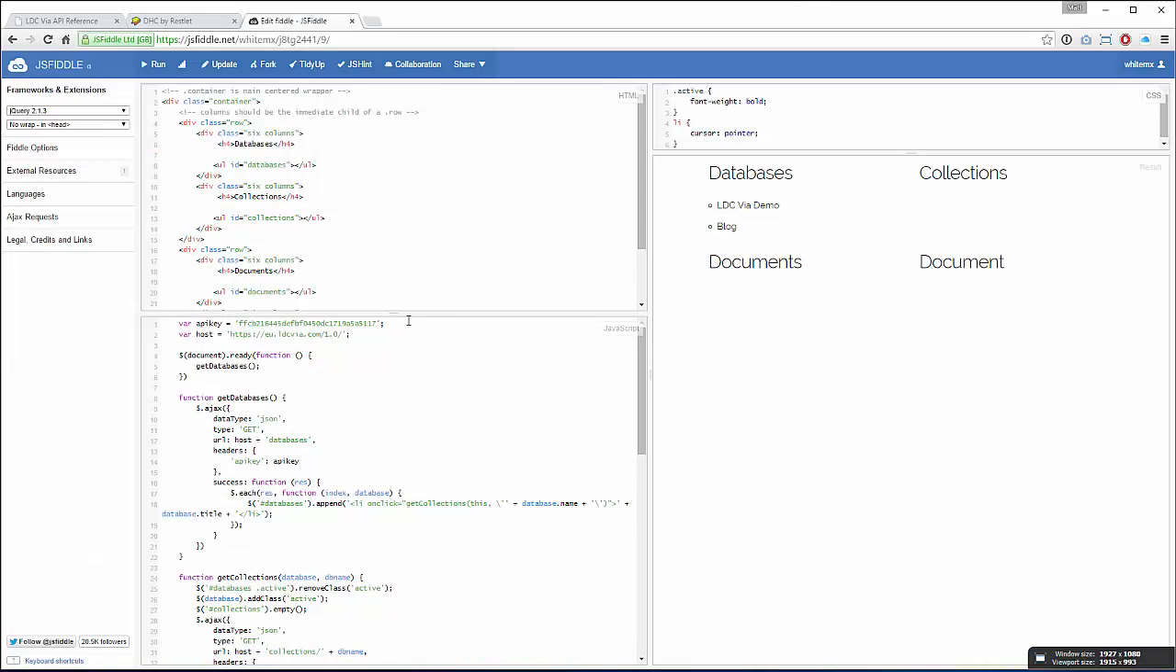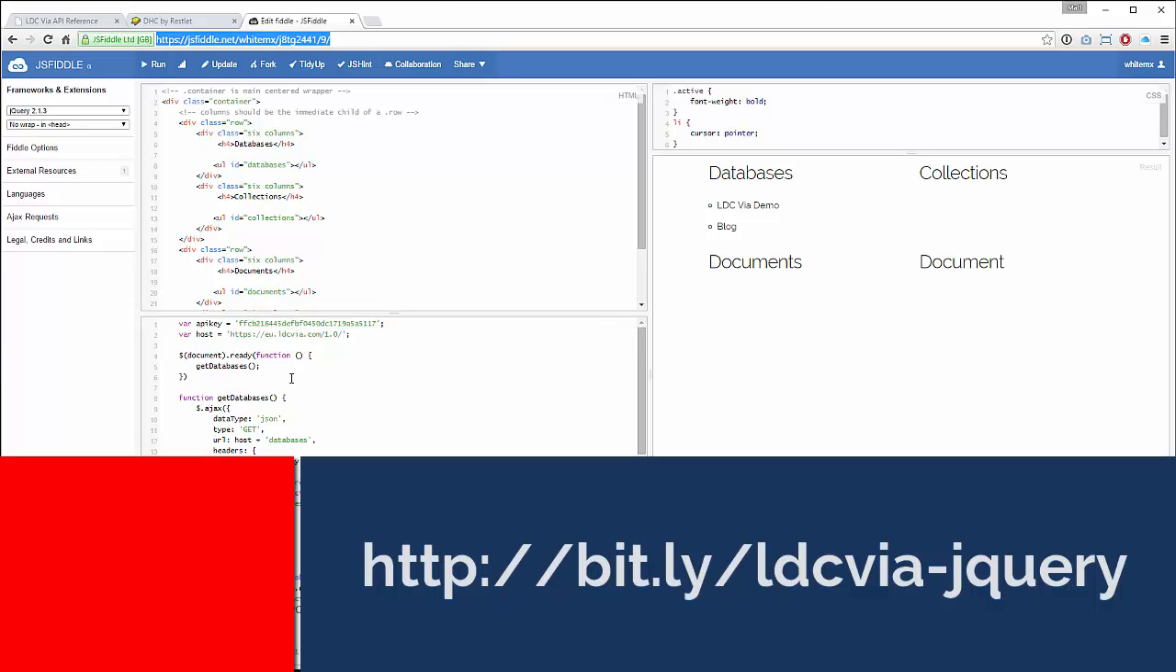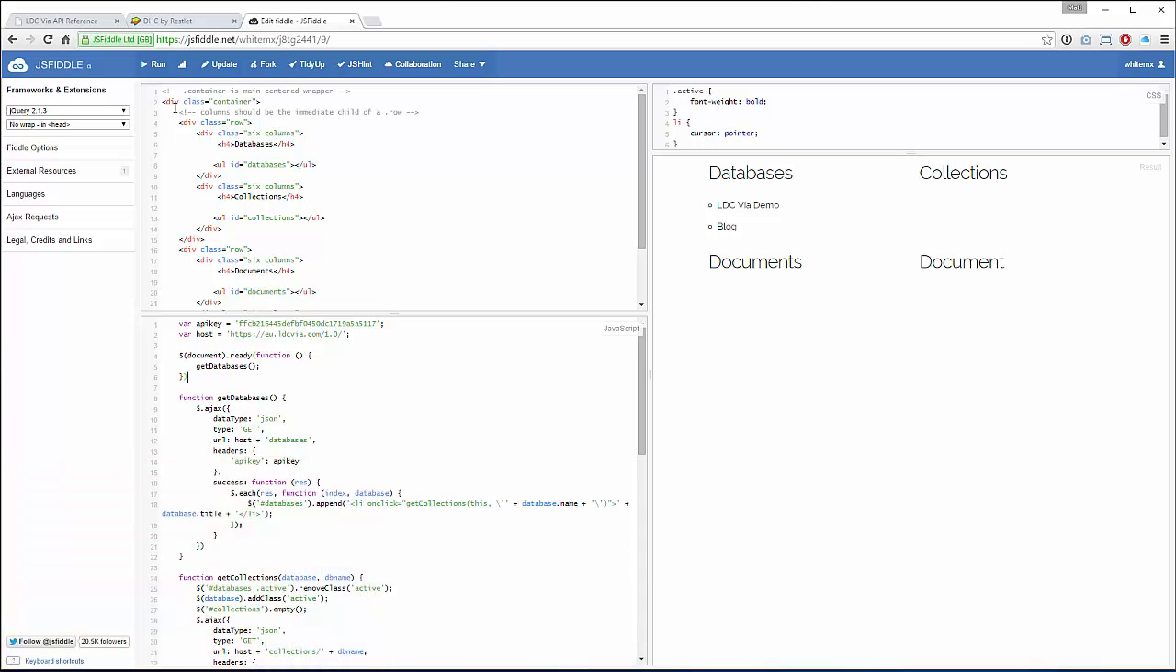So in terms of using this to work with jQuery specifically, it's a pretty simple process really. So I've created a JS fiddle here, and you're welcome to come and play with this JS fiddle in your own time. So we've got some very basic HTML where we have a databases list, collections list, a documents list, and then an individual document. And whenever we click on one of these items, we're going to populate the next level down.